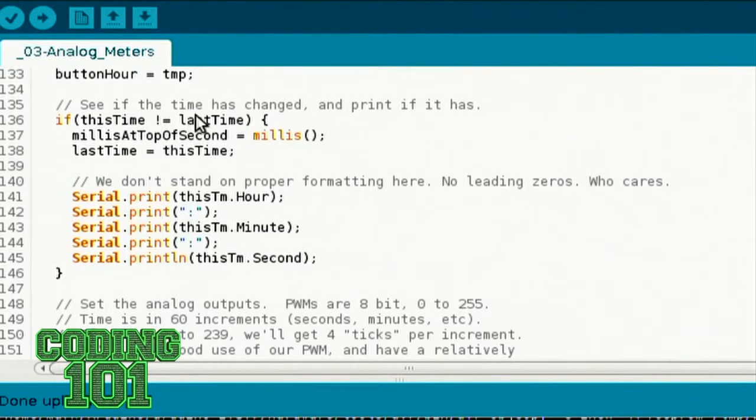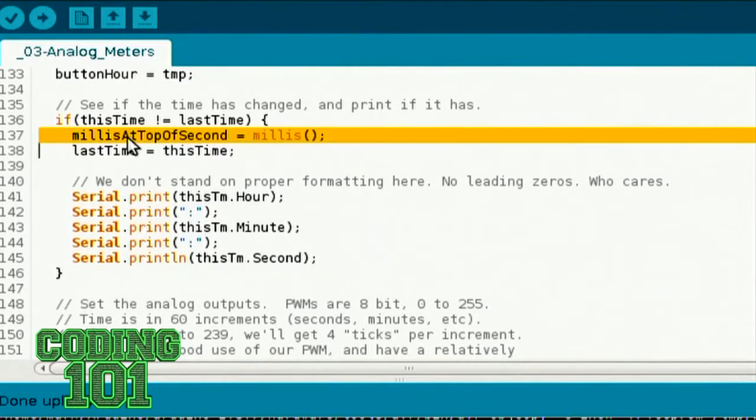So if this time is different than last time, the only thing we've changed here is that we've added this millis at top of second. I want to see what the value of the millis value is from the Arduino when the second changes, from one second to the next, because I want to reset my count of 250 milliseconds, 500 milliseconds, 750 milliseconds, and so on.